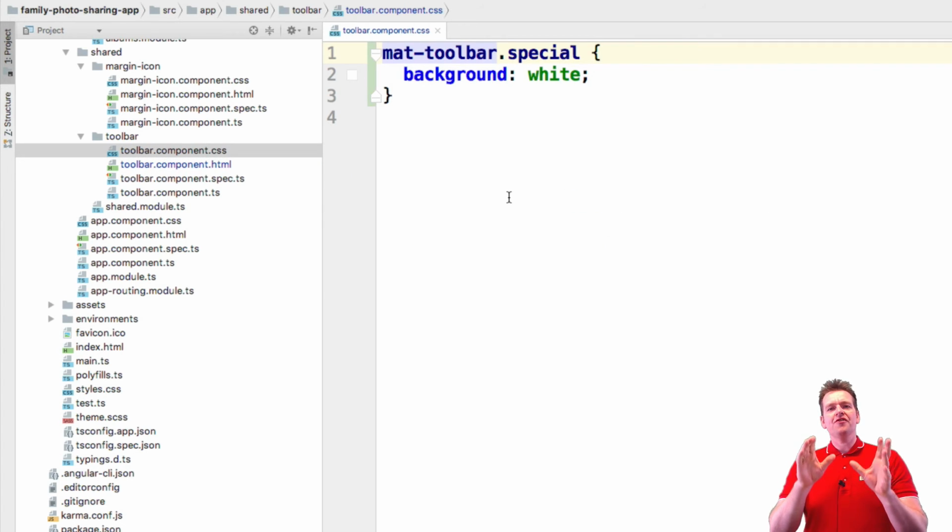So this is how you can go in if you specifically want to override some themes, areas, some components in your setup. You can do it like this.